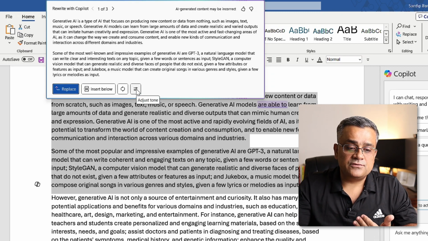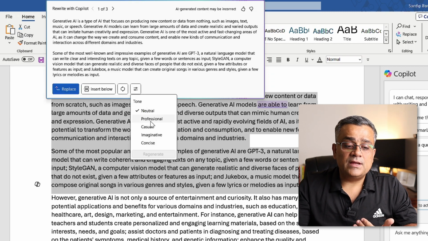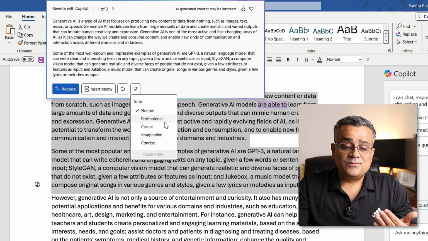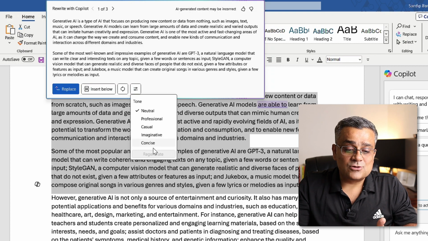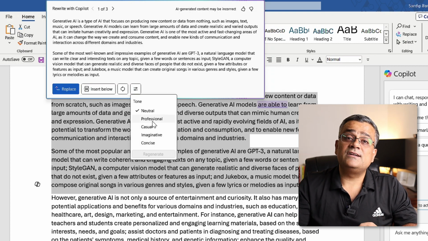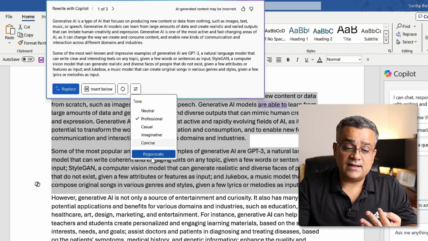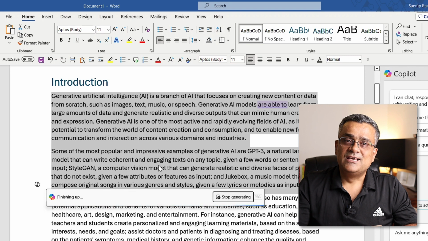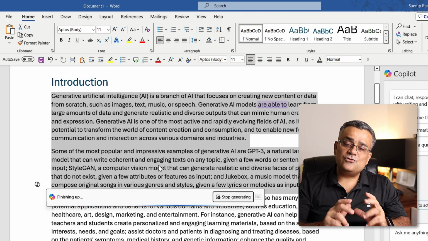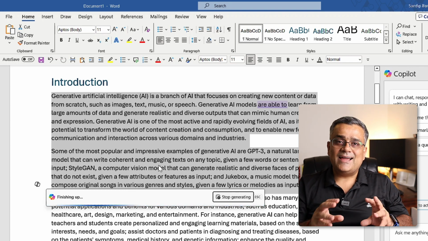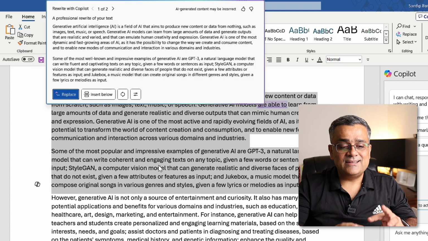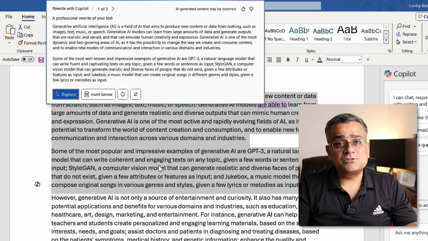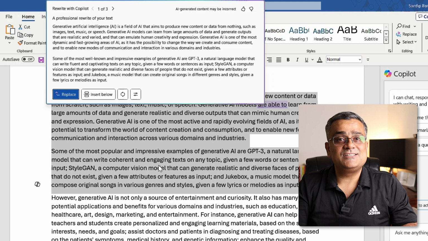Second option is, if you click here, you will be able to set a tone. Neutral, professional, casual, all these options are there. If you click on that, it will regenerate accordingly. If you click professional and click on regenerate, it will again regenerate this particular text. So whenever you are trying to fine tune your document and you are not happy with something, then you are getting these additional options which were not there in the initial prompt.